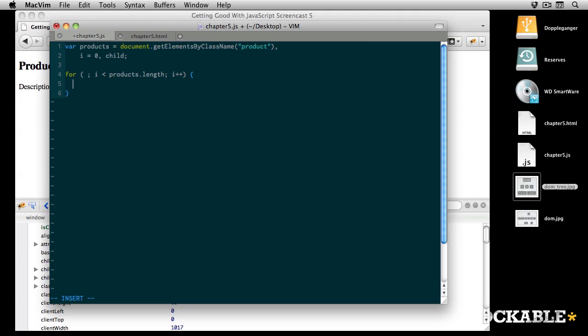So we're going to loop over each product, and what we have to do is set the child variable equal to products[i].firstChild. So that's how we access the first child. It's just with the firstChild property. So now child equals the first child. So now what we're going to do is say while child.nodeType is not equal to 1, we're going to set child equal to child.nextSibling.